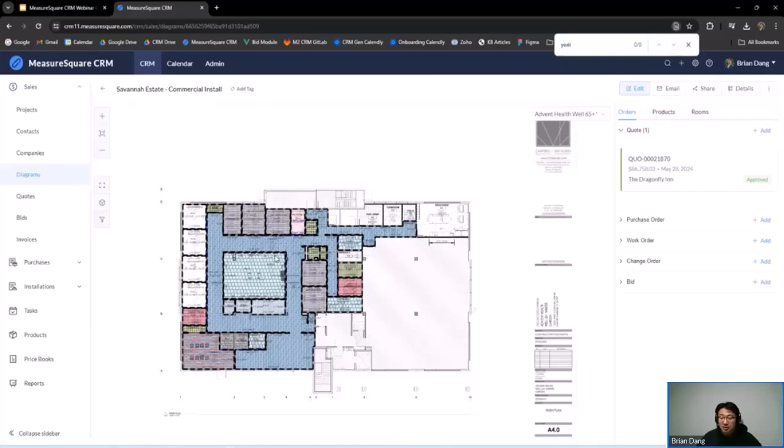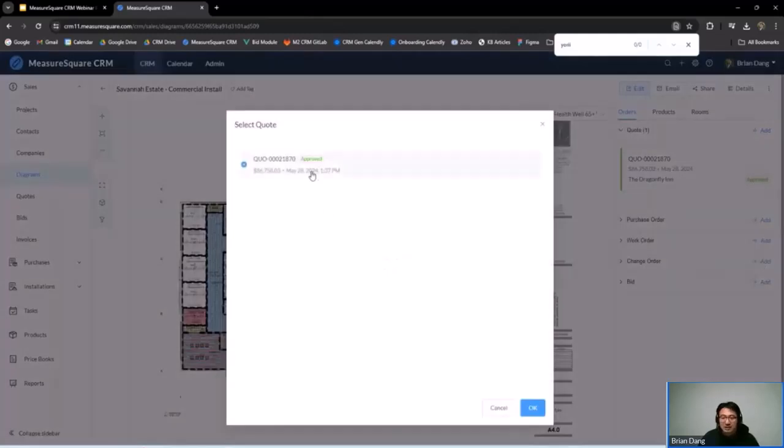Now the big question is, how do I make a change order of this? How do I explain these changes and really show a breakdown of the numbers? You can see the original quote made from this diagram. All I need to do is press this blue add button. Now it's going to ask me what quote do I want to attach this change order to. It'll show me any approved quotes that I have, and I'll click OK.